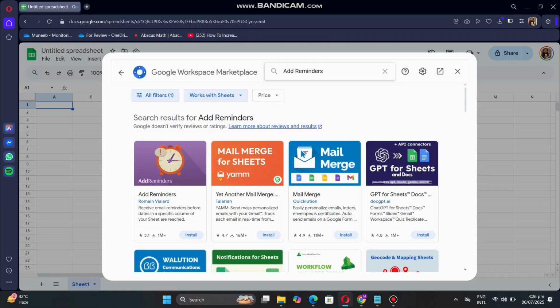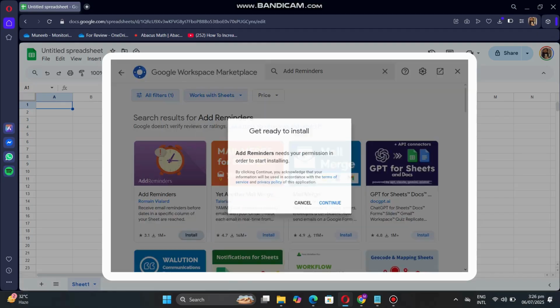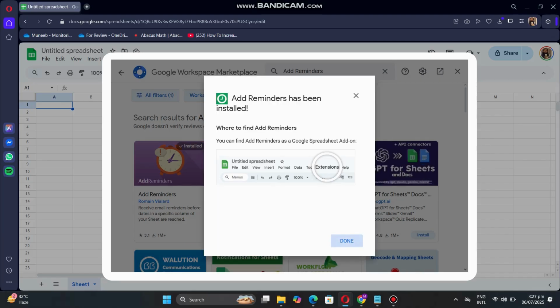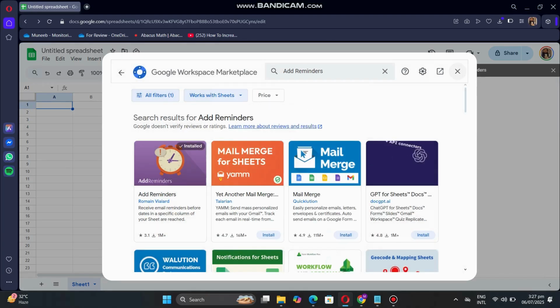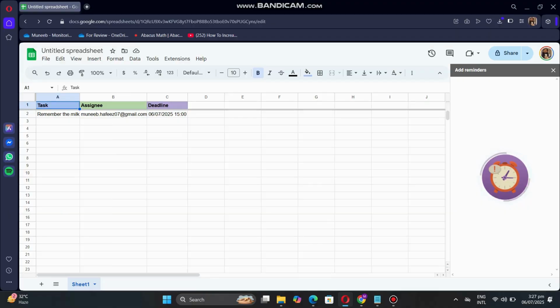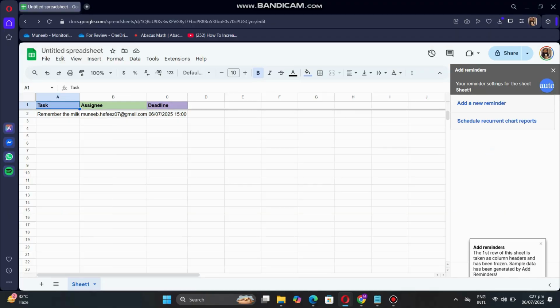Once it is loaded, click on this first tab, Add Reminders by Romain Villiard. Click on Install. Click on Continue. As the app is installed, you can see that I have task, assignee, and deadline. Over here on the right, I do have the option to add a reminder.